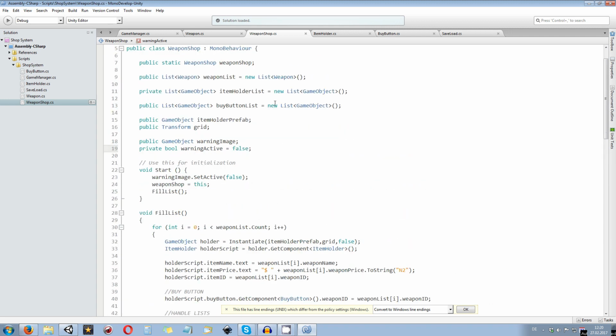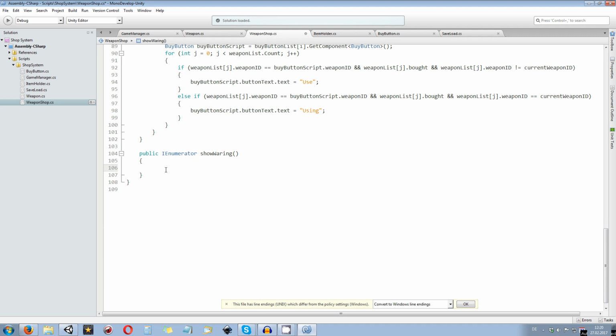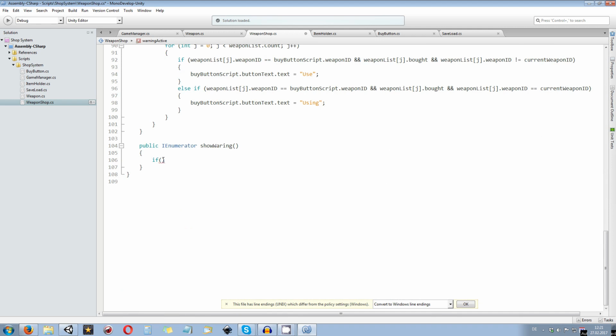Okay, so now we're gonna create the function I was just talking about. It needs to be public, so we have access from outside. And it's not a function in this case, it's called an IEnumerator. And we're gonna name this ShowWarning. So the IEnumerator is a function where we can use time to plan ahead what's happening after a given amount of time. What we want to do at first is we want to test if warning image is active or not. So if warningActive is false or true.